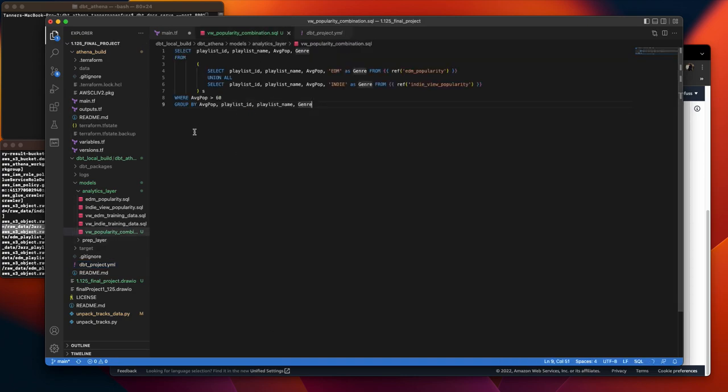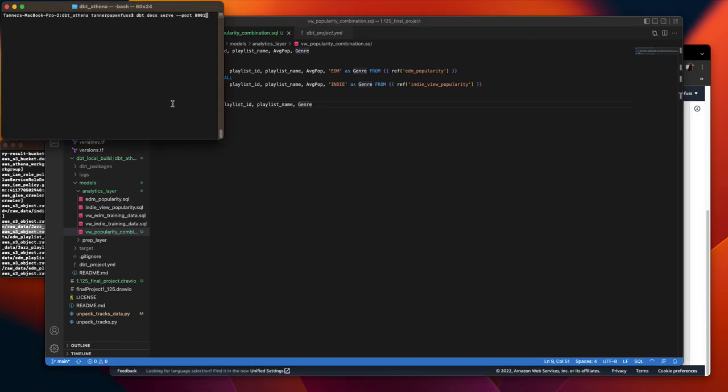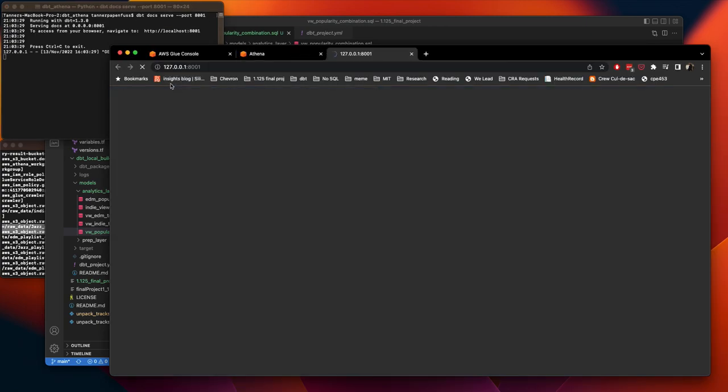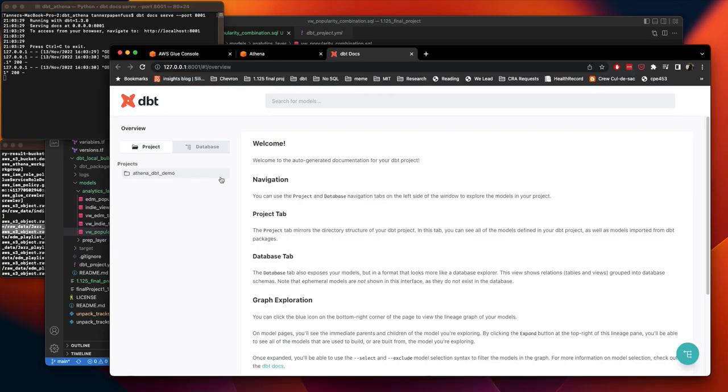You can take a peek here. This is what the views look like within the analytics layer. So this is a model that is created within dbt, just basically from a select statement. I already did the build for this model, and I can run a docs serve and get the docs for this project.